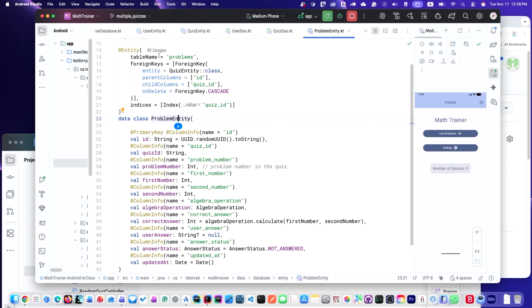So what do I have here? A table named problems, foreign key referring to quiz in problems table. On quiz side, it is called ID. On problem entity or child side, it is called quiz ID. Okay. And I also use foreign key cascade, and this is where cascade happens. So when I delete quiz, it will cascade into deleting problems.